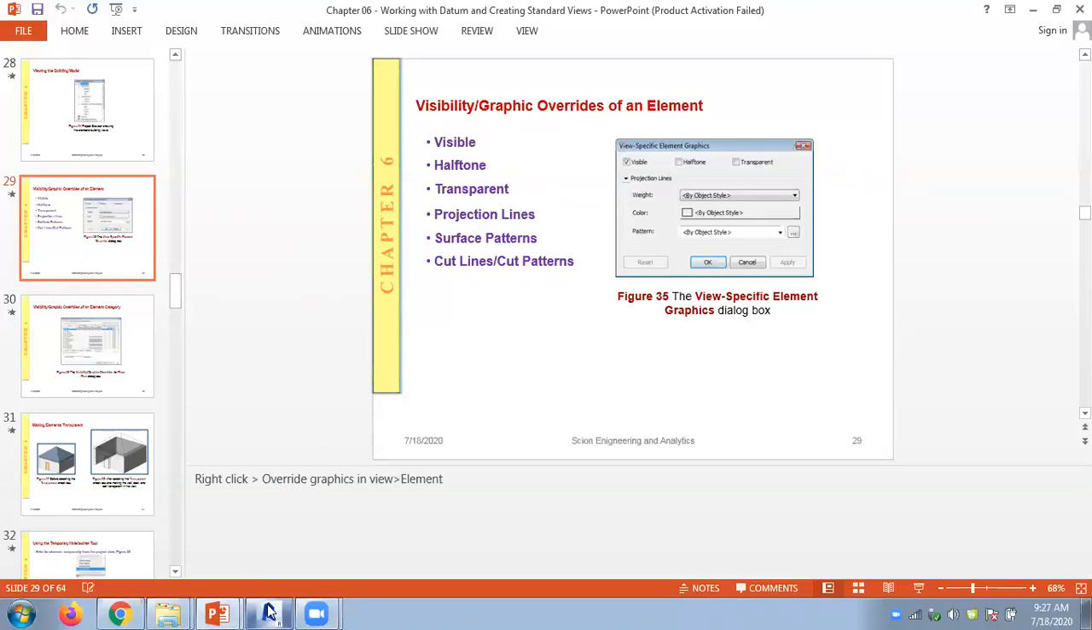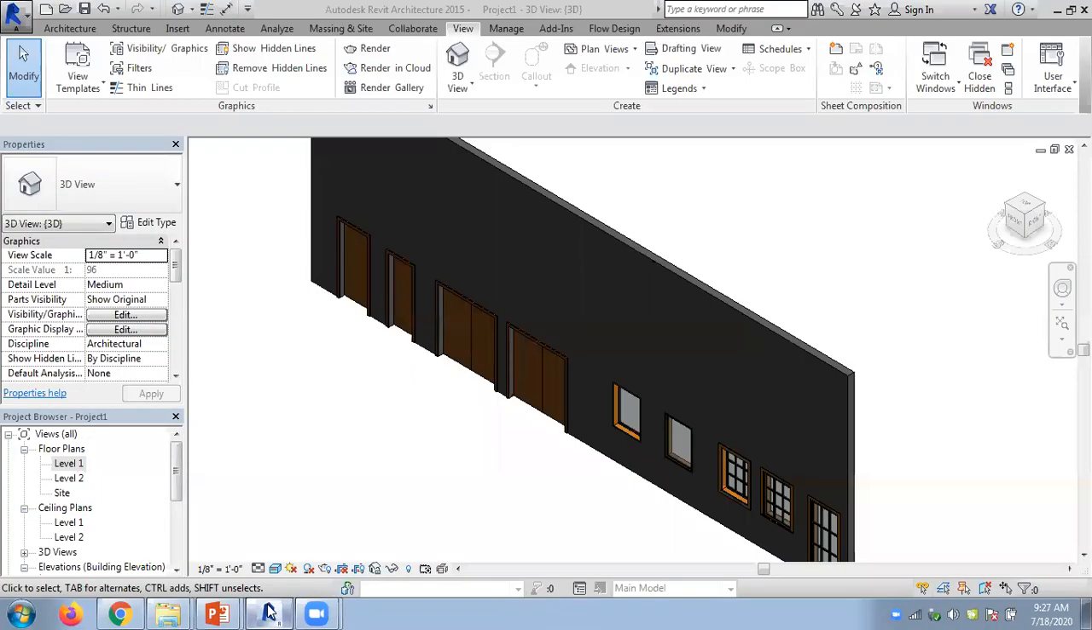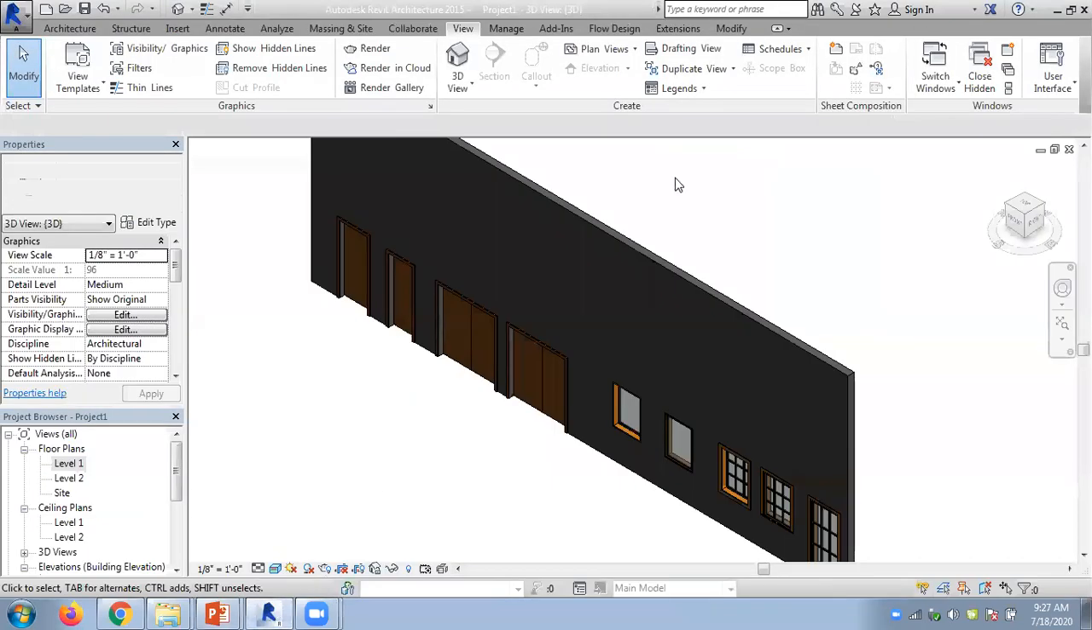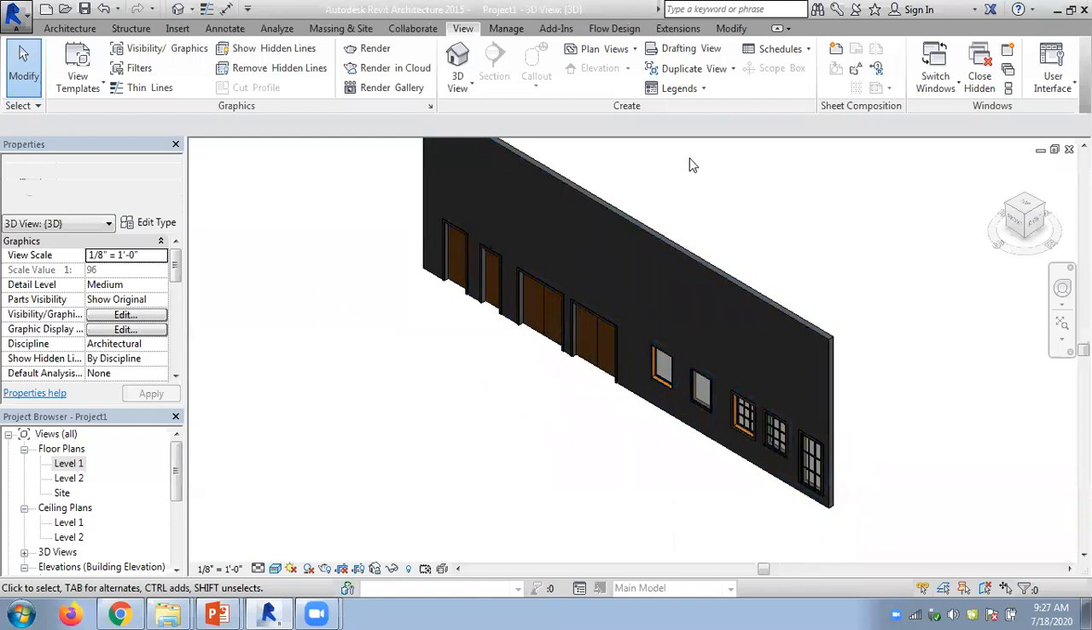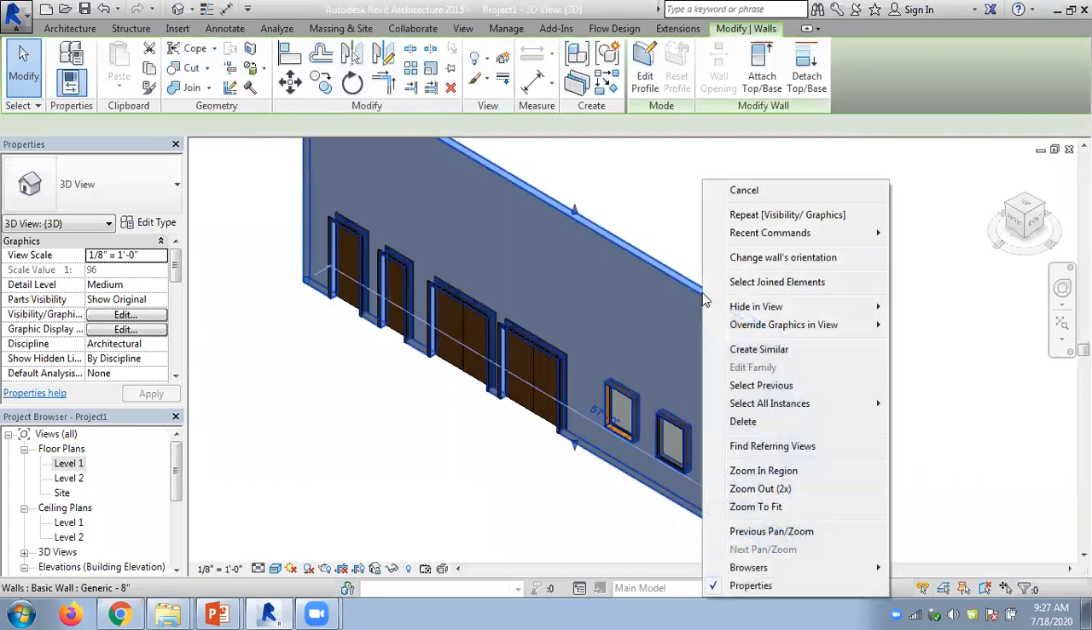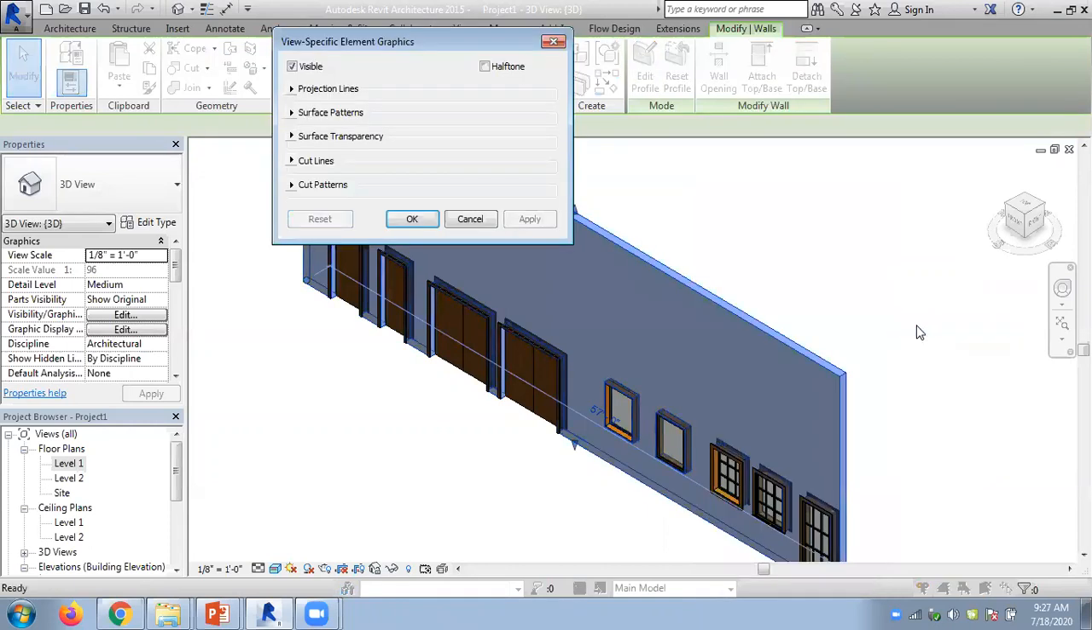Okay, now we look at some more functions. I told you about these transparent tools and how we can make a built-in transparent and other options, so we will move on to that. Now I have this 3D picture. If I right click on this, better you have a 3D view to visualize these tools. There's a tool called override, so override by element or category. If I want to override this wall, I can use the by element tool and override the wall.